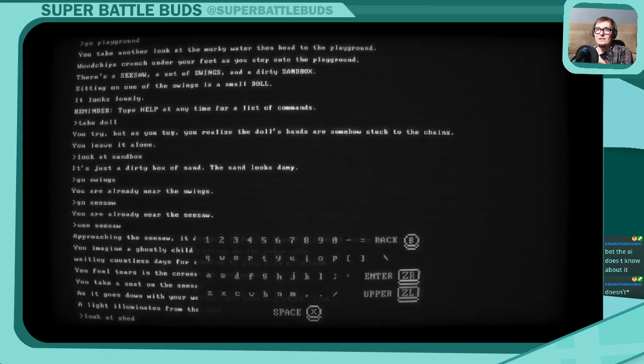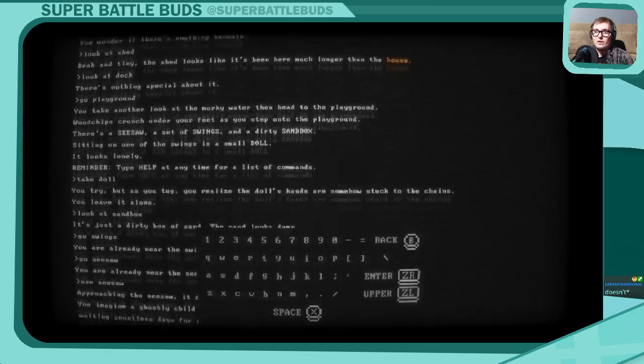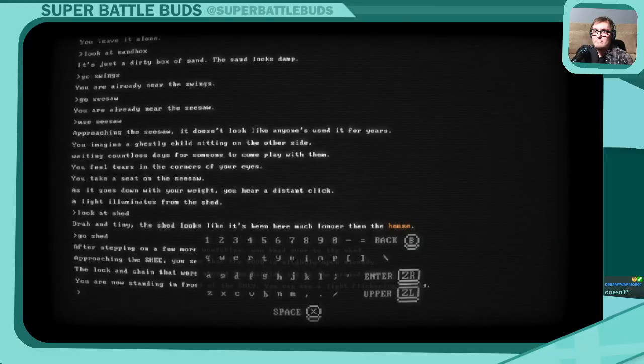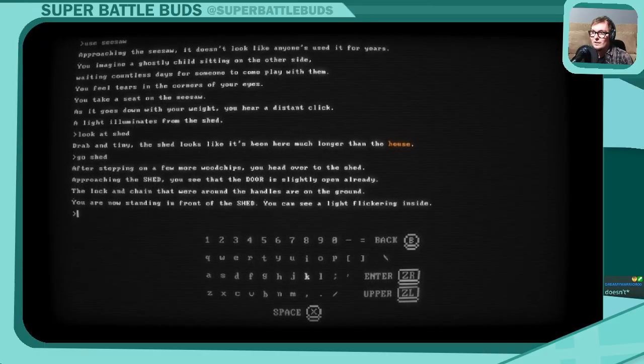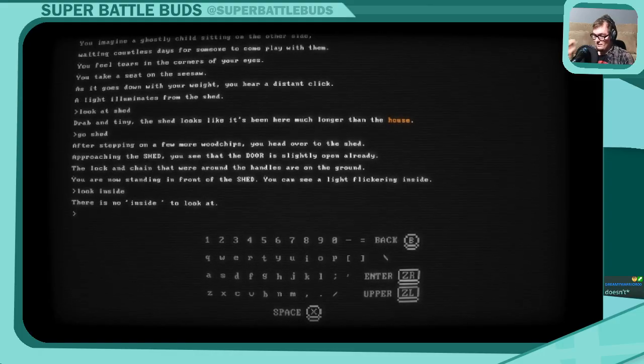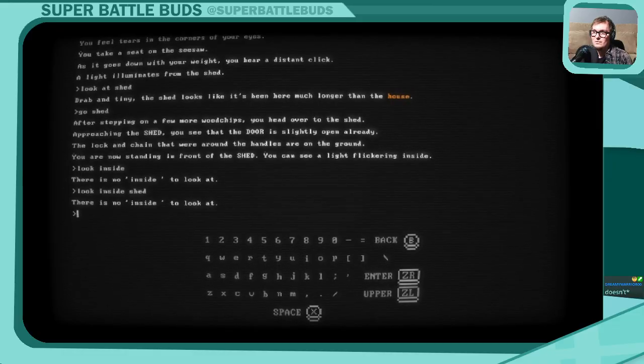What was I checking up here? Oh, right. Where did that guy come from and where did he go? You hear a click. A light illuminates from the shed. Yeah, okay, the guy's in the shed. Look. In shed? I don't think that's... Oh, look inside. Perfect. If there's no inside, there's nothing... There is no interior to the shed. Oh, maybe it just needs me to specify inside shed. No, it was very clear on what doesn't exist.